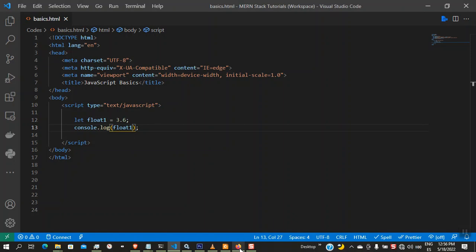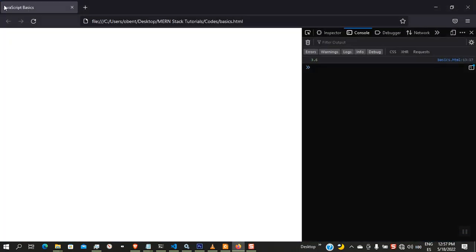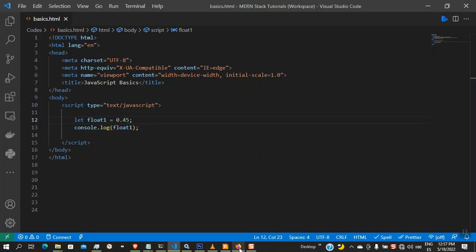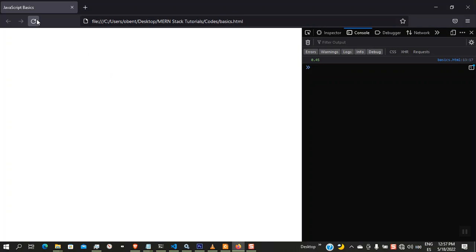3.6. There are other ways of displaying floating numbers. If you don't want to display it like that, you can say, let me say, 0.45. You must not put the leading zero; .45 is also valid in programming. It's represented as 0.45, but you can write .45 like this if you want, and it's still the same as 0.45.